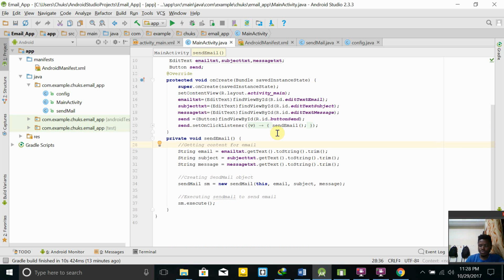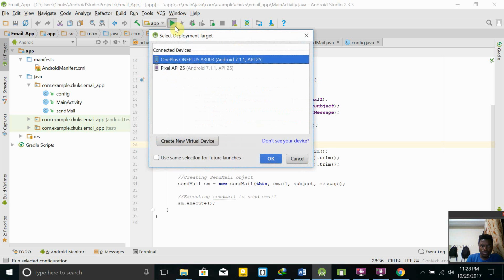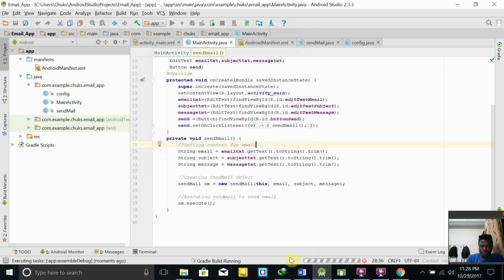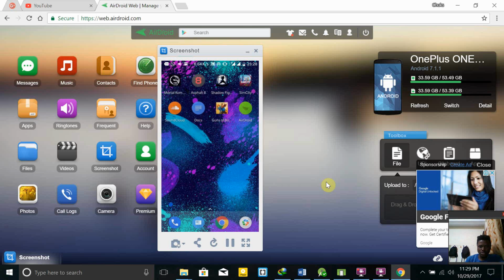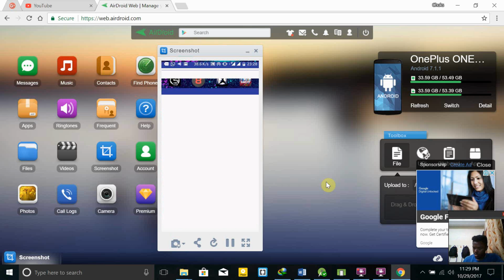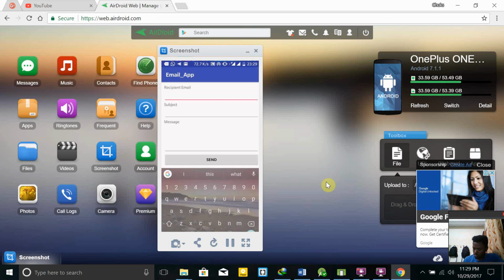So now I'm going to run this program. I can't run this program on the emulator because it doesn't have the facility of sending the mail, so I'm going to run it using my phone. It's going to be a bit slow because I'm using AirDroid, sorry. So my email app is open now, and I type the recipient address.